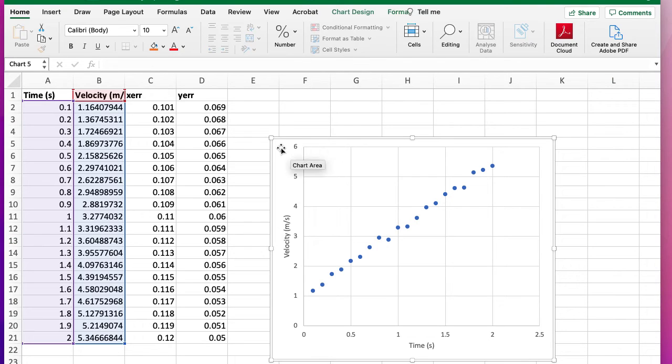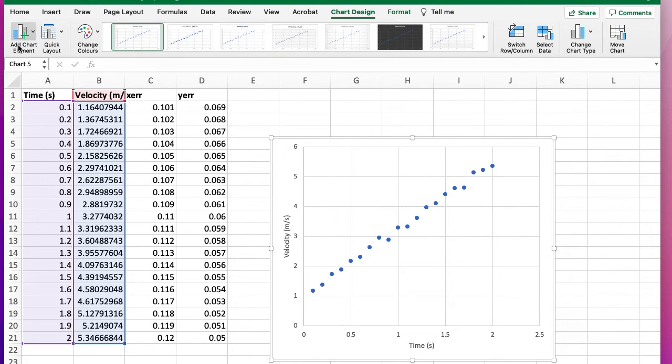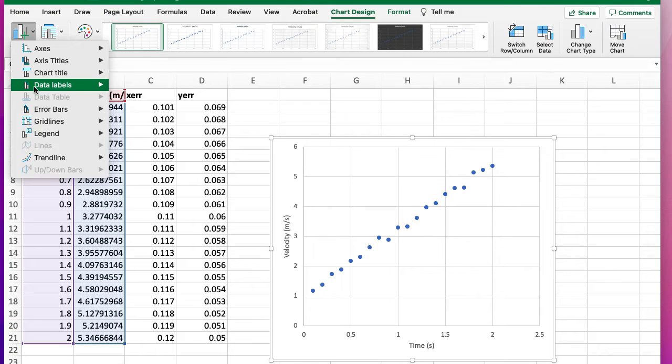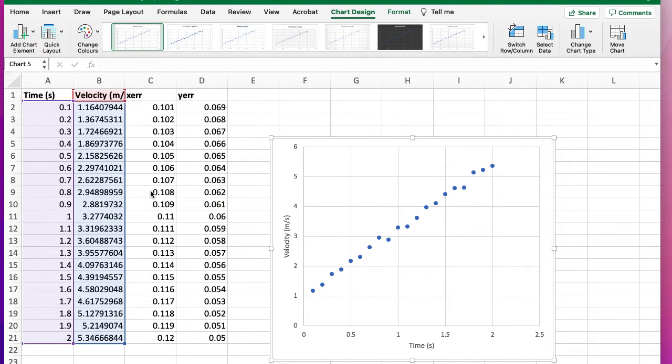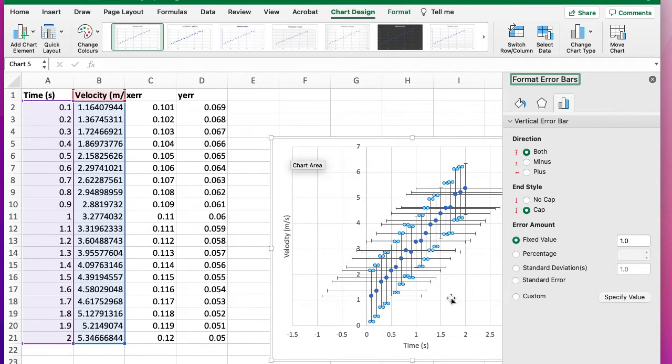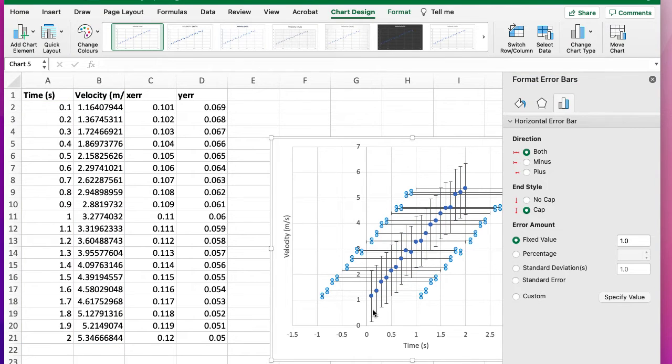So select this again, click on chart design, add chart element, and you want to add error bars. Now normally in physics none of the standard options work. We need more error bar options. And this will give us vertical and horizontal error bars, which are usually far too big. You can click on them to select either the horizontal or the vertical ones. So let's select the vertical ones. And now that's the error in Y.